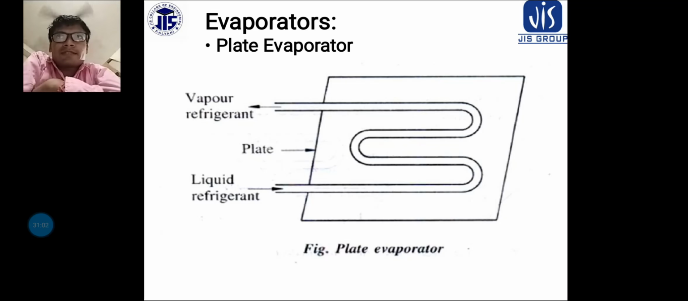These parts, refrigeration components and control, all the compressor, expansion valve, condenser, and the evaporator part, these are discussed.